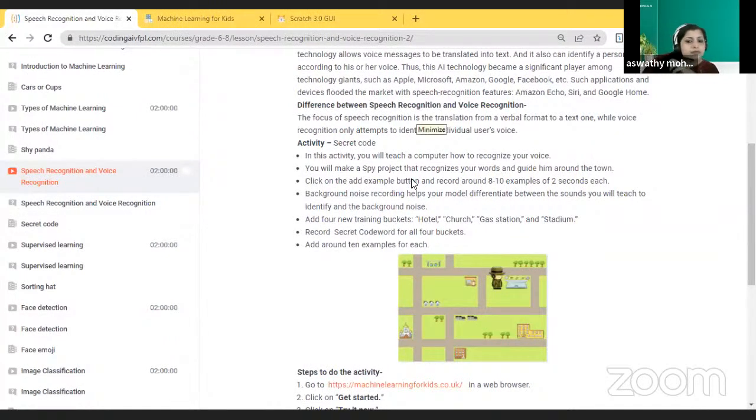Okay, so wherever you are doing the training, there itself you have to do the making part also. After that, what did we do after giving the code, like church, gas station, hotel? You can even add stadium also. So whichever places you want, you can add. Then we made the activity in Scratch.